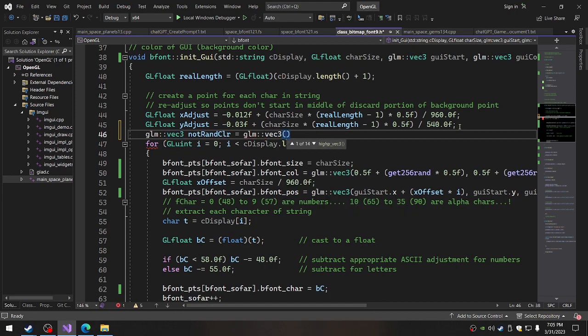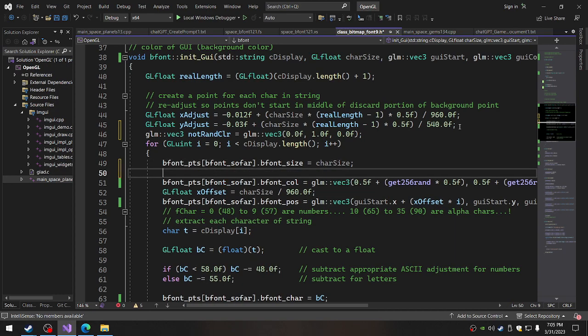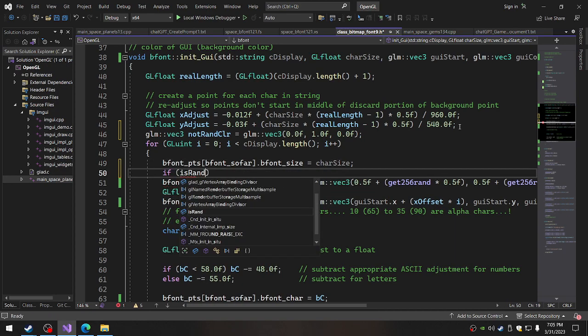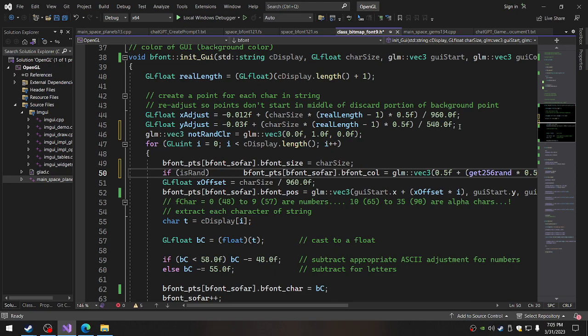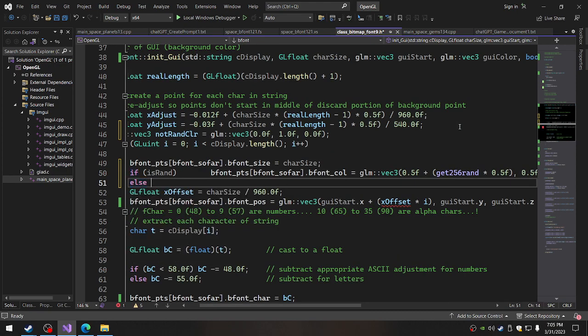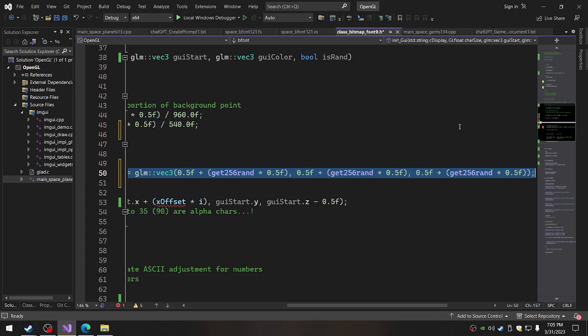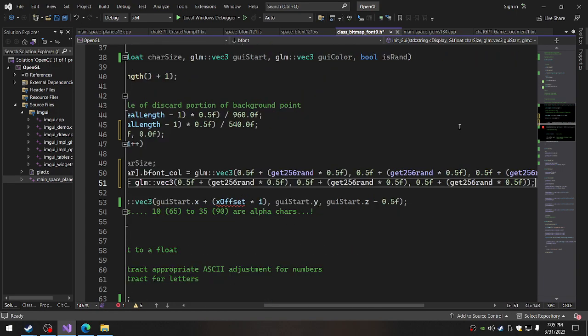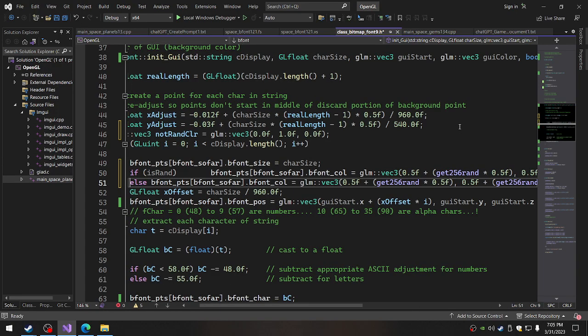What color do we want the score to be? Does it matter? Let's just try blue. I like blue. Okay, so not random color. So color equals that. So here, we'll just go if isRand, then we'll do this. Else, then we'll do this. We're going to go equals not rand color.